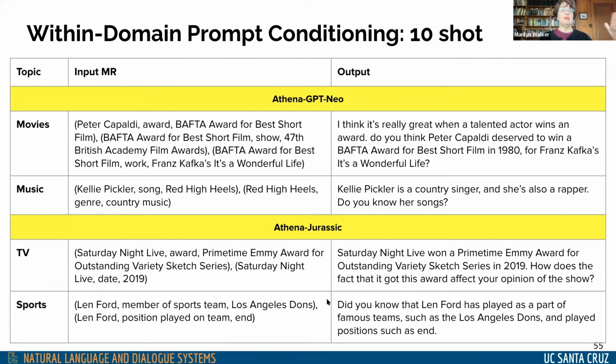So we ran experiments, as I said, across these 4 different domains using triples from Wikipedia: movies, music, TV, and sports. And these are just a few of the examples. This is with GPT-Neo, which is 10 times smaller than Jurassic. And you can see that it produces quite fluent output right here. But actually it's got semantic errors because it doesn't say that it's the 47th BAFTA, and the 47th BAFTA did not occur in 1980, it occurred in 1994.